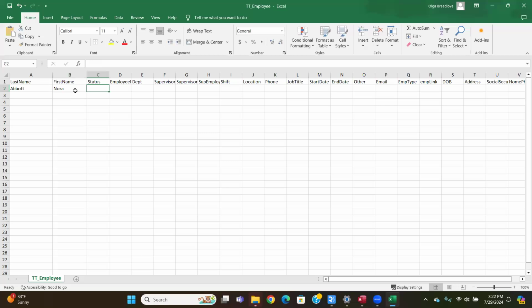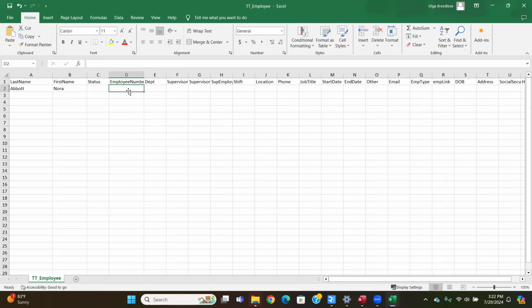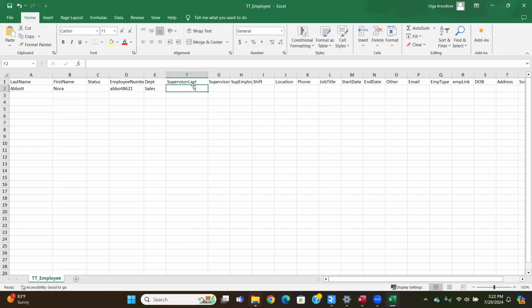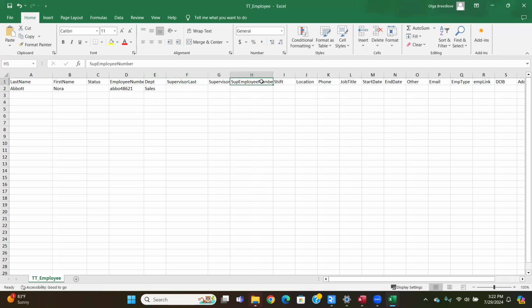For the status, you can either leave this blank and by default, it will import the employee as active. But if you want to import this employee as inactive, you can type in inactive in the status field. For the employee number, just make sure you're assigning a unique number to the employee. Then fill in any information that you have. Here you can type in the supervisor's last and first names or just the supervisor's employee number.